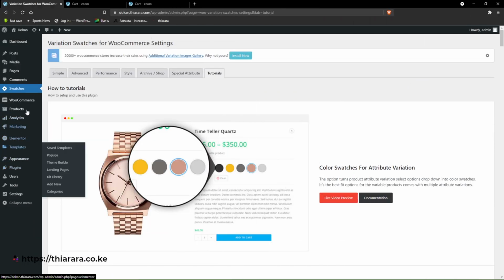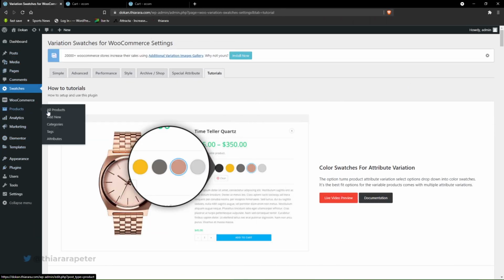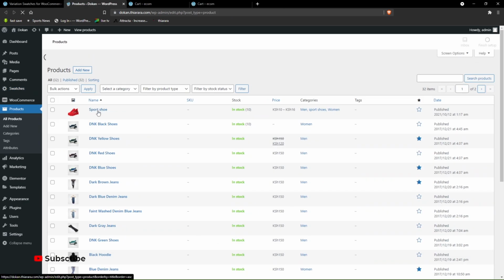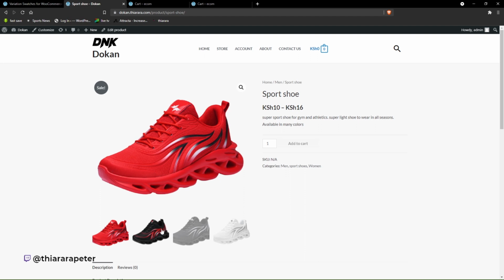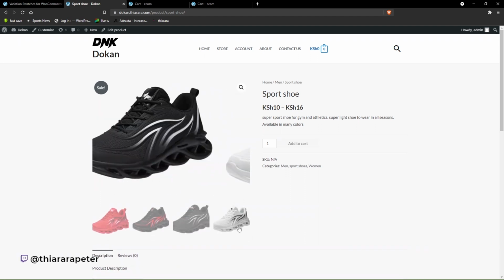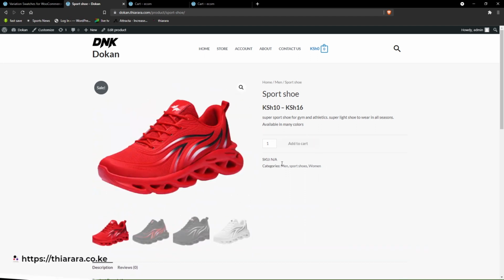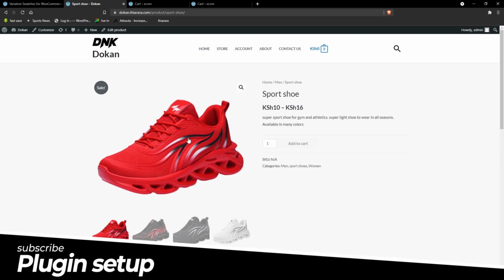With that, even if you go to a product, let me just check. I select this product here, and I can even view it. You can see how it looks like. It seems different, but it doesn't have the variation and even the attribute.